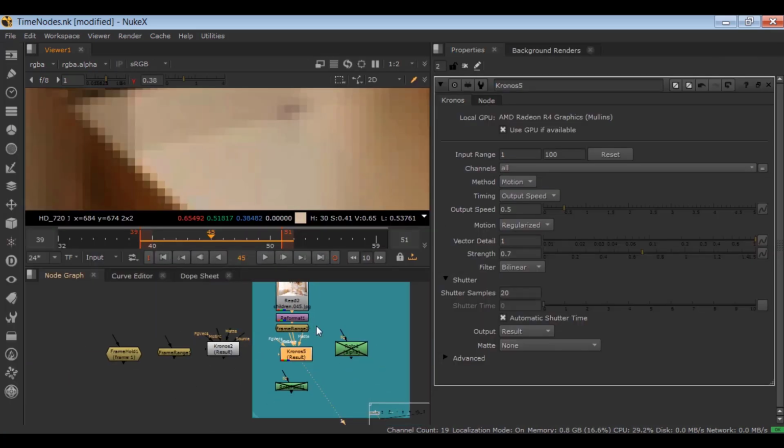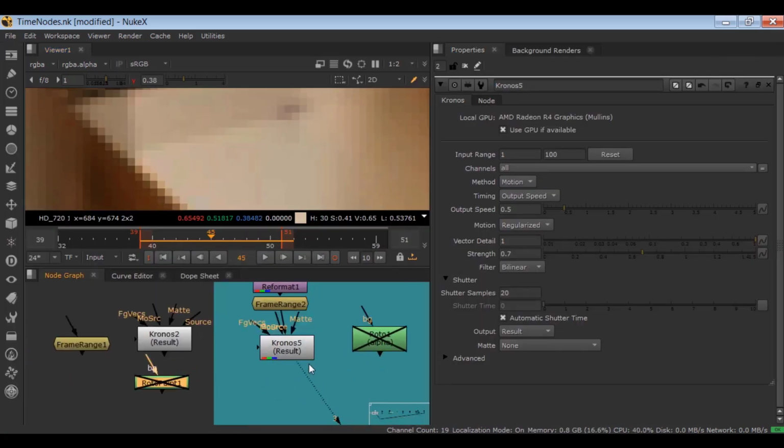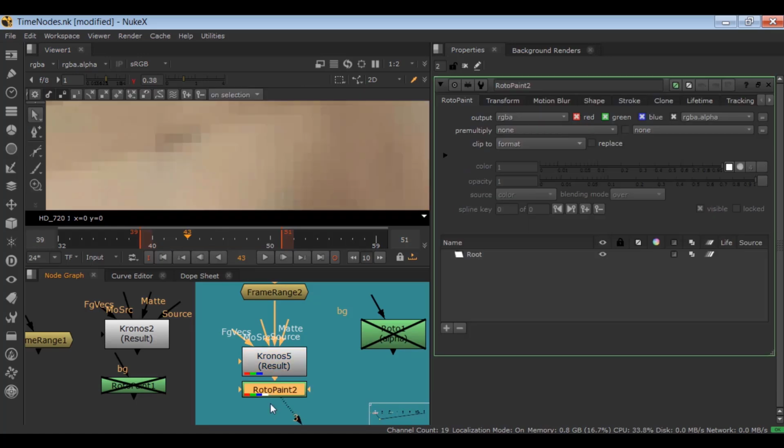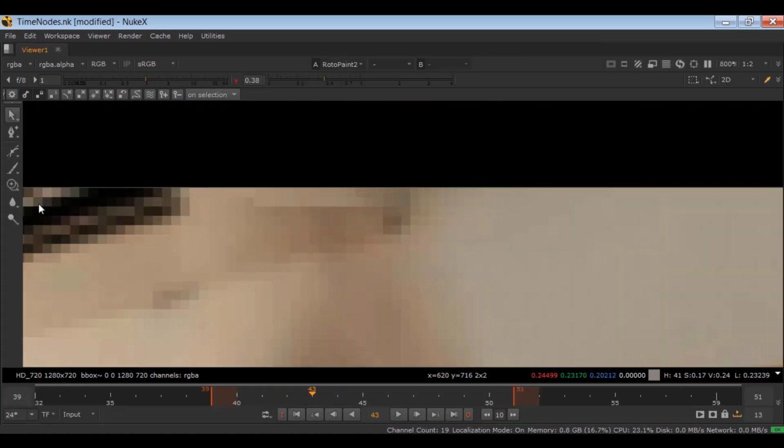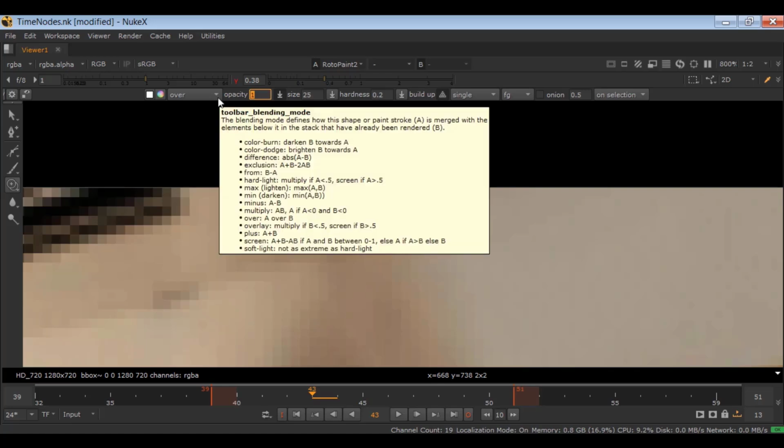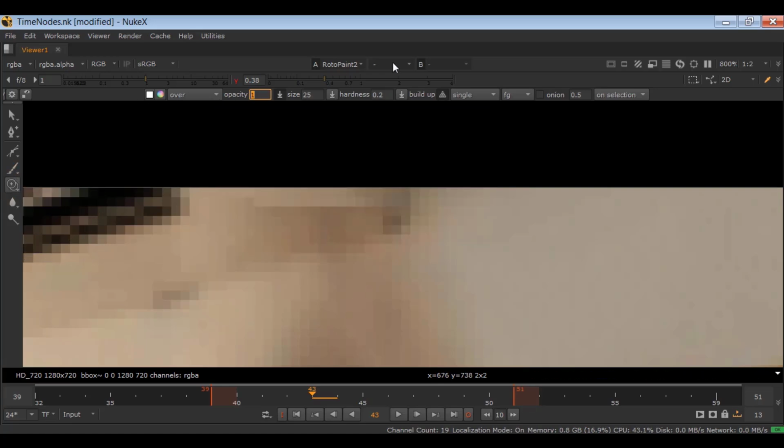As you can see, in frames 43, 44 and 45, I have a bit of a problem on top, near the air conditioner. I can fix that with the help of the RotoPaint node. Then, using the clone tool, start cloning similar pixels to fix these frames.